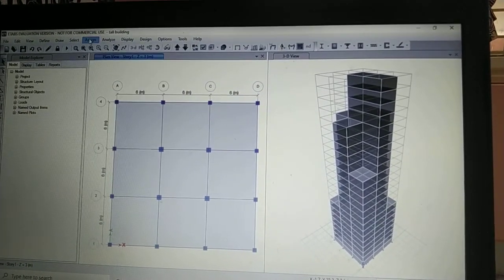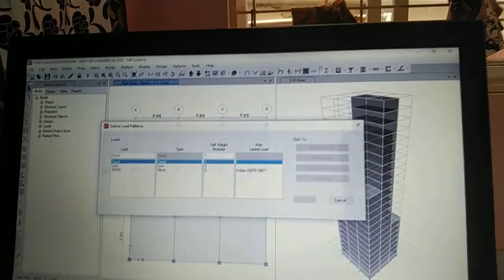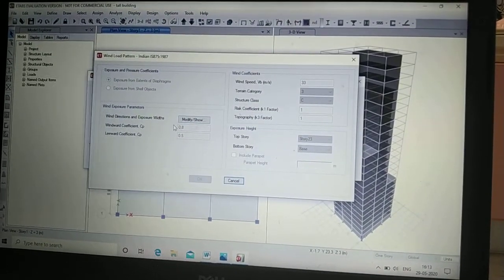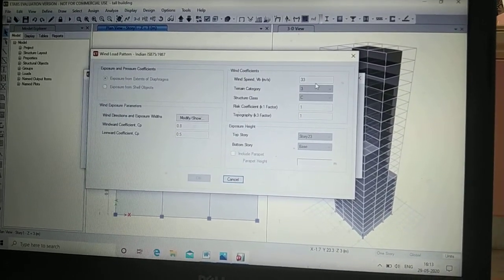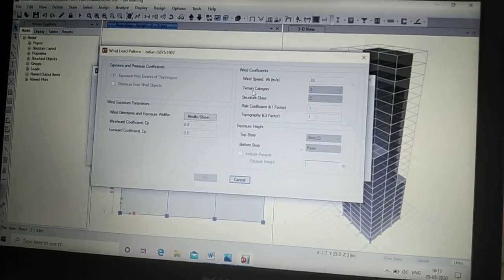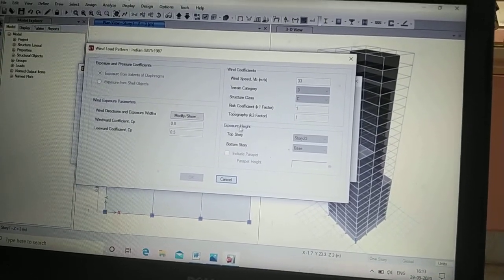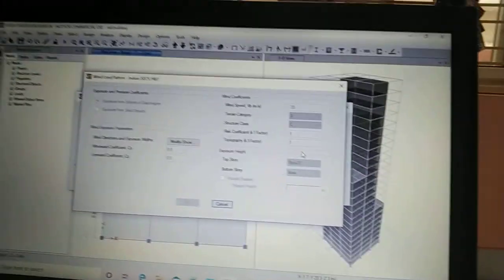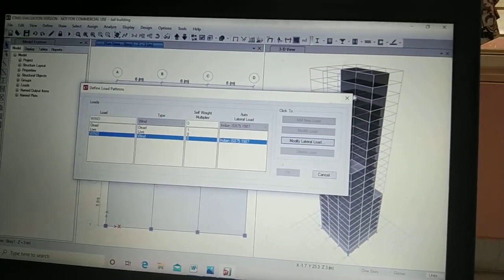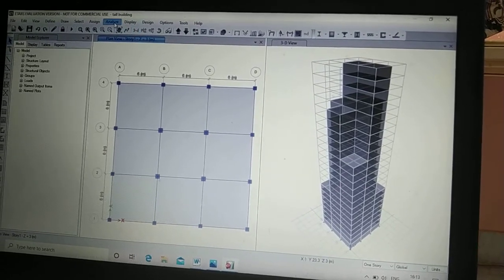After that, the last load, which is defined through the load pattern, is wind load. Here I have assigned the wind load like this. Since the building is in Bangalore, the wind speed is 33, terrain category is 3, structure class is C, risk coefficient factor is 1, topography factor is 1, and the top story is story 23 and bottom story is base, which is selected, and the load is applied on the beams.